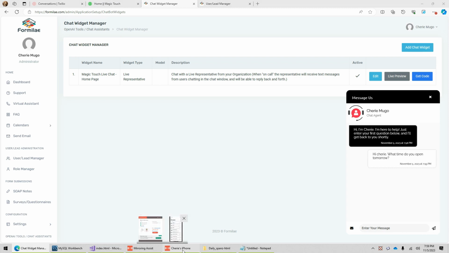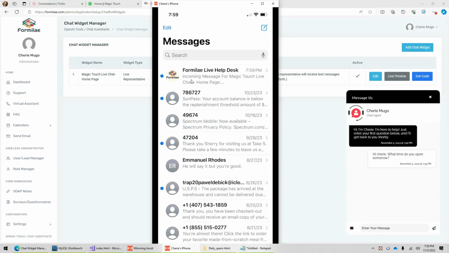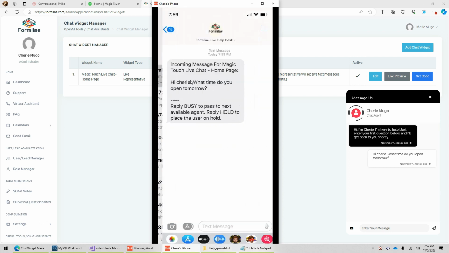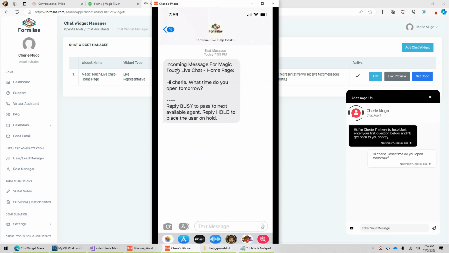All right, so I'm going to open my phone, and here we can see that it was received. So this is what it's going to look like. Incoming message for Magic Touch Live Chat. That's the name that you gave it. And here's your message. And it's going to say reply busy to pass to the next available agent. Reply hold to place the user on hold.